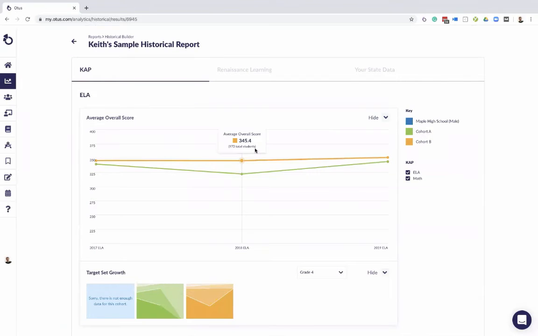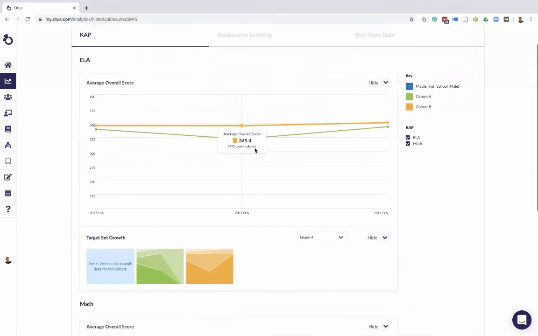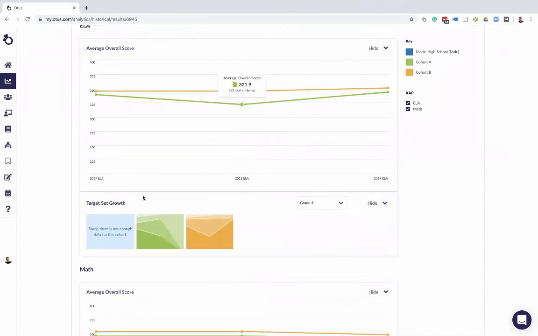and you're going to start looking at your cohorts. Now, in some cases, you're going to start building these reports, and there's going to be something like, sorry, there isn't enough data for this cohort. Does that mean Otus is broken? No, it means Otus is honest. What it's telling you is, I don't have any data for this group of kids.